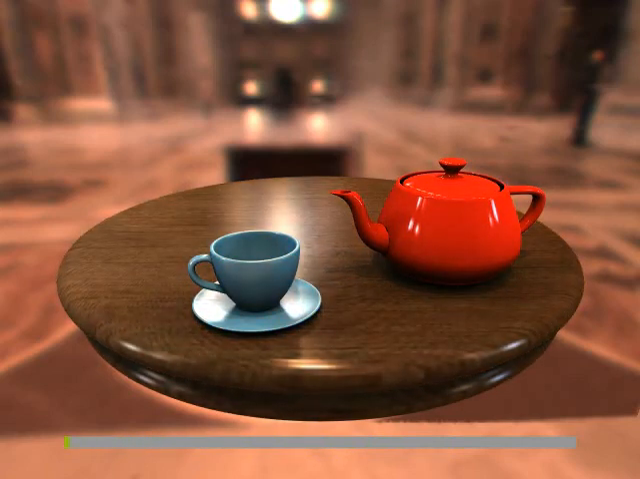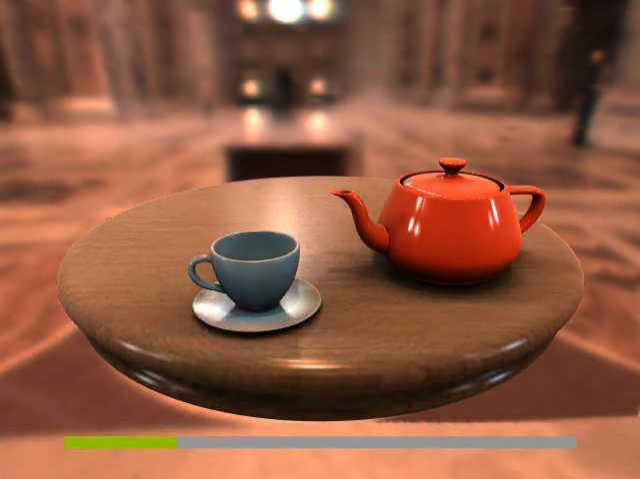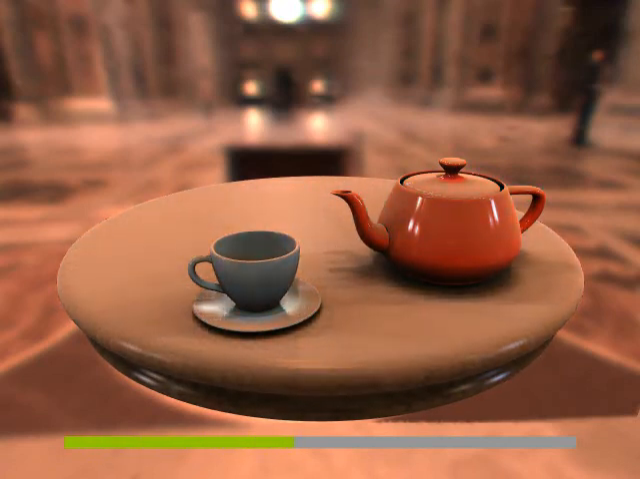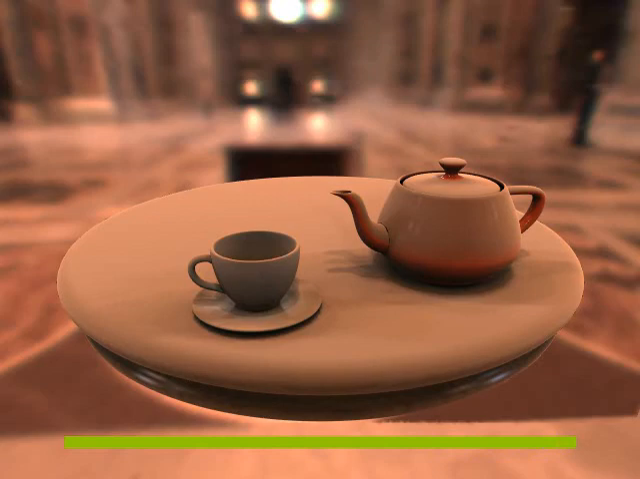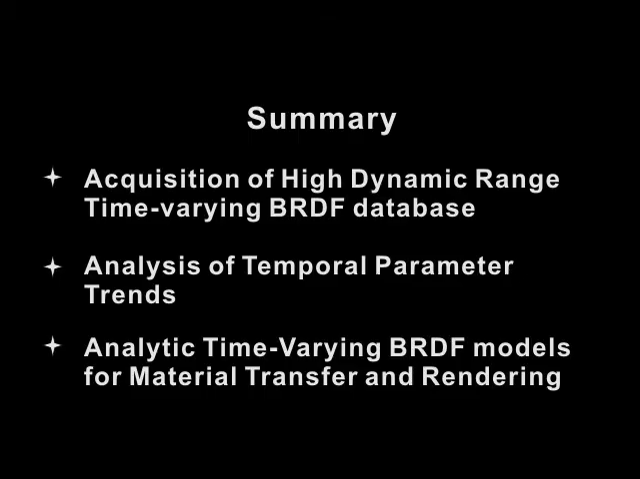Due to gravity and surface inclination, dust is not evenly distributed, and less dust is attached to steeper surfaces. Further, due to occlusion, intricate dust shadows under the teapot and its knob, under the teacup, and on the saucer are formed. In summary, we have presented a comprehensive study of time-varying BRDFs, including acquisition of a database of time-varying BRDFs, analyzing the underlying parameter trends, and developing analytic time-varying BRDF models for the effects of drying of various paints, wet rough surfaces and dust accumulation, and a number of novel rendering applications.